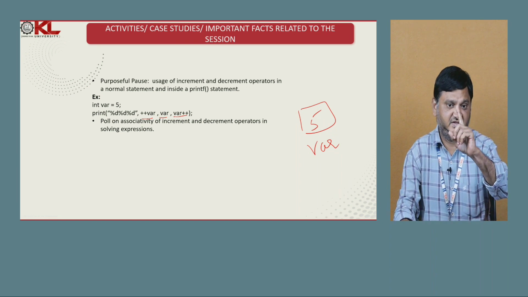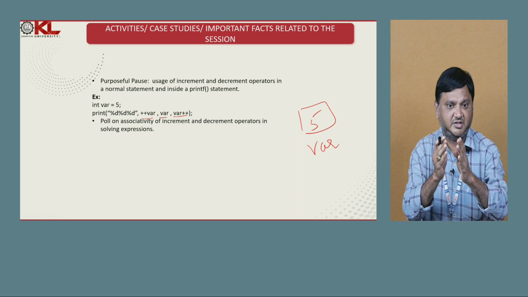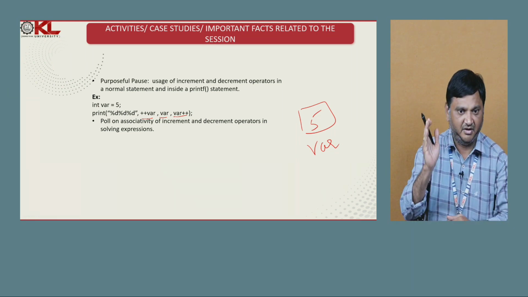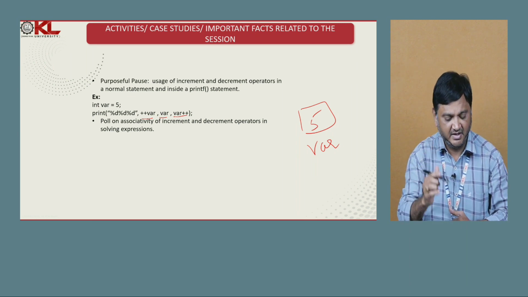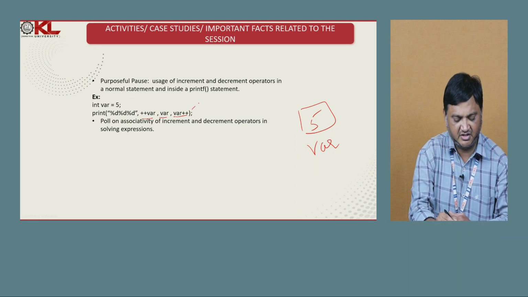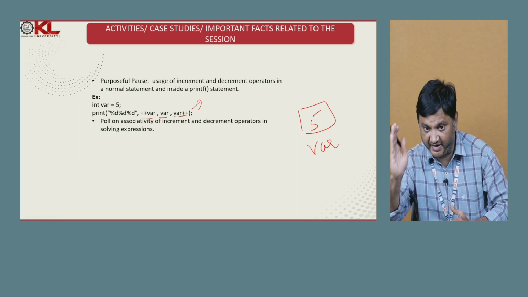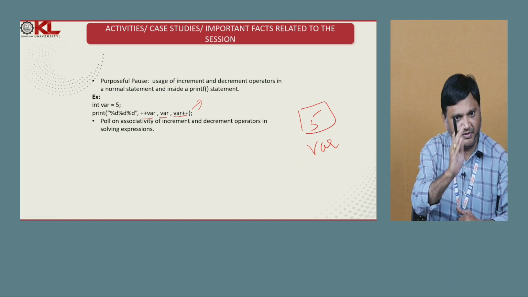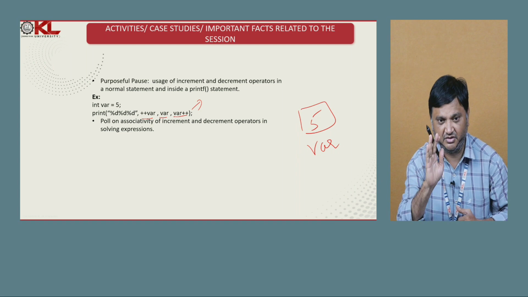No my dear students, remember the evaluation of this expression will be from right to left. As per the associativity precedence, the right side has to be given the first preference. That's why the expression starts evaluating from right and goes up to left. But while printing, it prints from left to right. There is a little bit of confusion my dear students, don't worry.